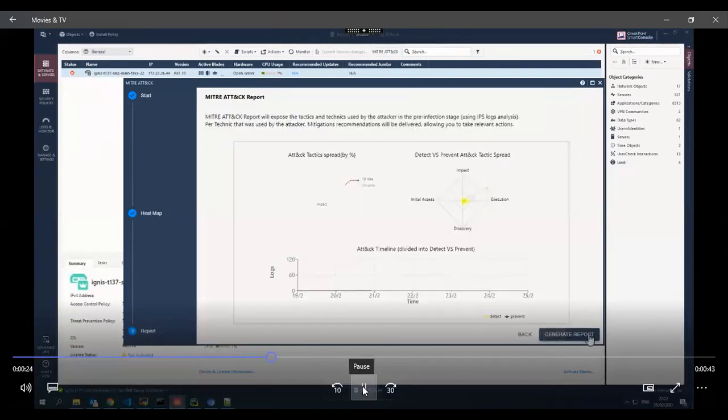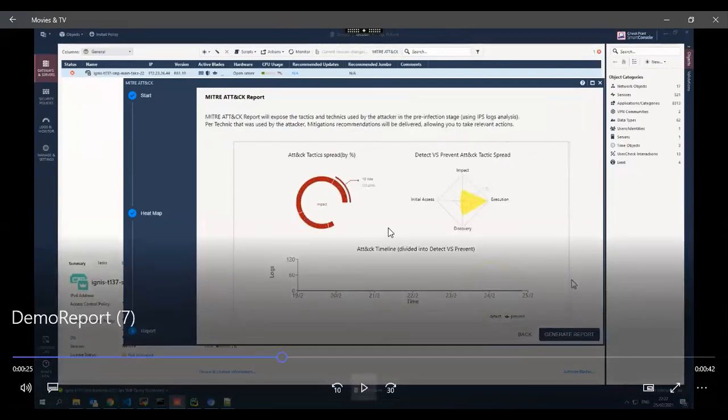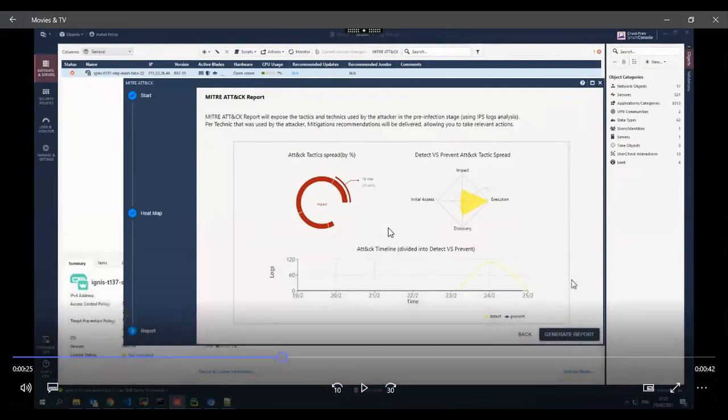From a high level, the most important part is to understand what they are trying to achieve from the tactics. That means impact, execution, discovery, and initial access. On the right, they're really trying to execute stuff on you, and everything is on detect.